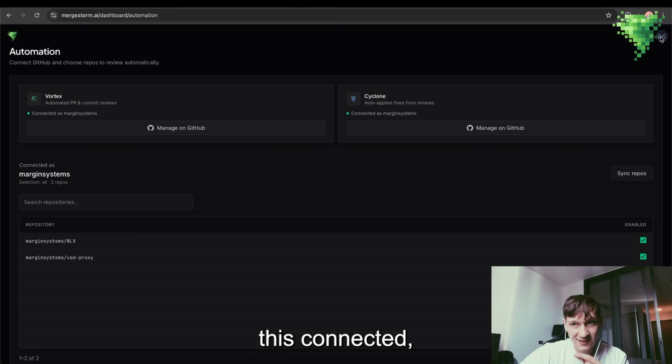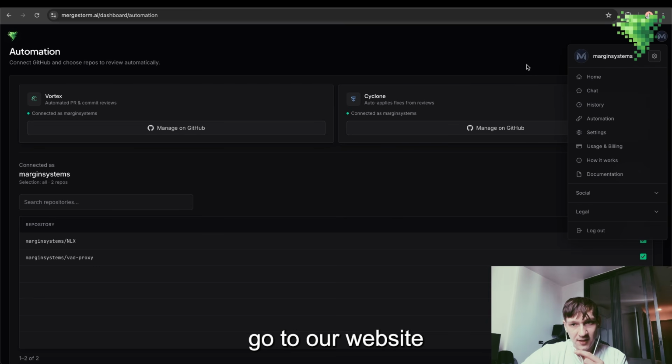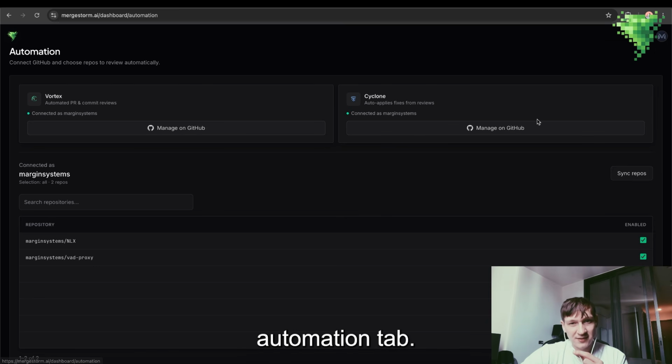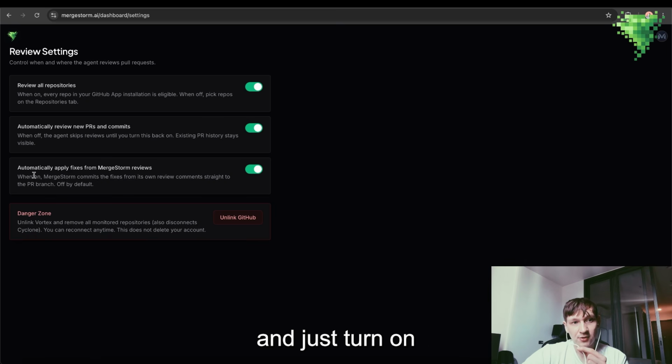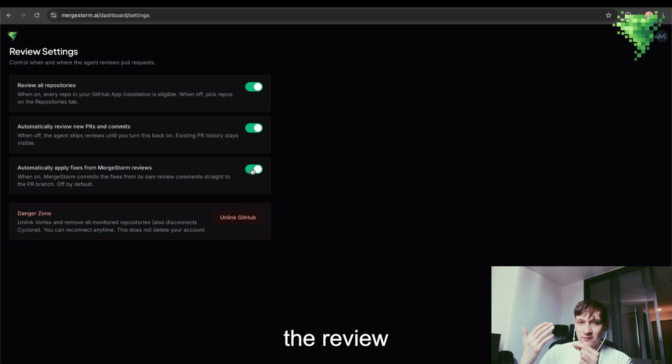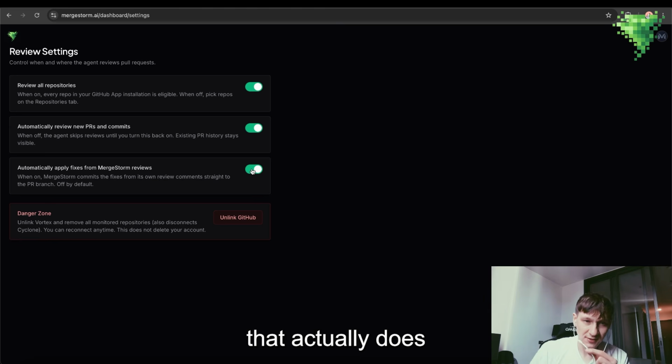In order to get this connected, you need to go to our website and then go to the automation tab. Make sure you have both Vortex and Cyclone connected. Sync your repos. Once you have that, go to settings and just turn on automatically apply fixes. This will turn on Cyclone. Remember, Vortex is the one that does the review, and Cyclone is the one that actually does the fixes.